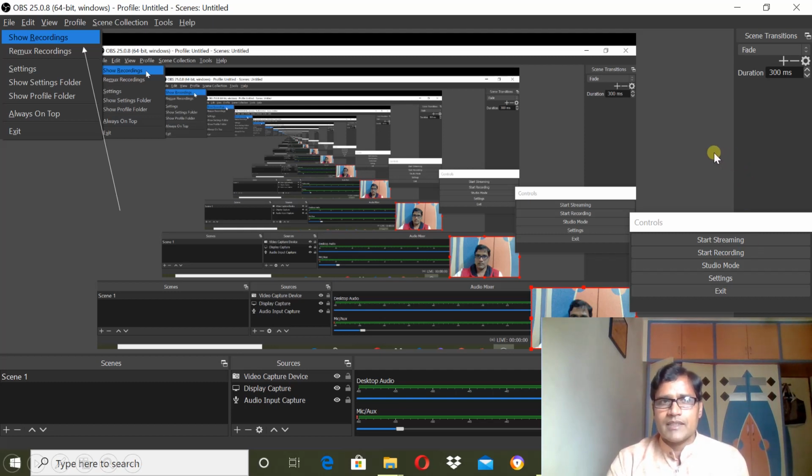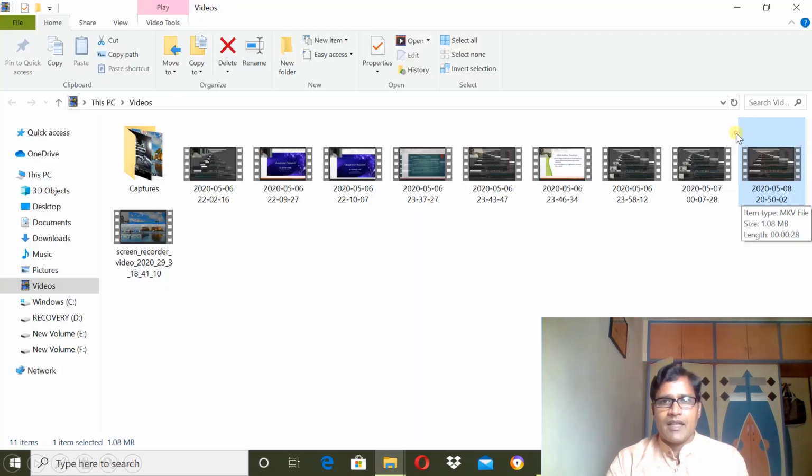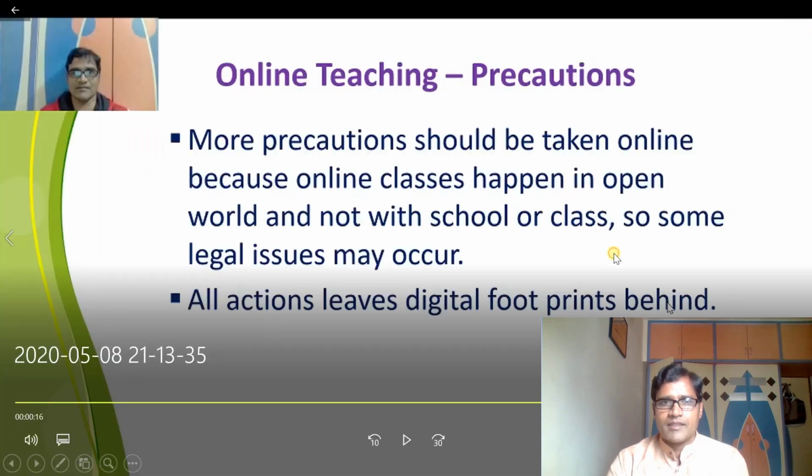Then once recording is stopped, go to the file menu and show recording, and you will find your video over here and just play it. How will your video be displayed over here? This is a video file. Now here you can see the PowerPoint presentation, you can hear the audio, and your video, where we are explaining, all these things.